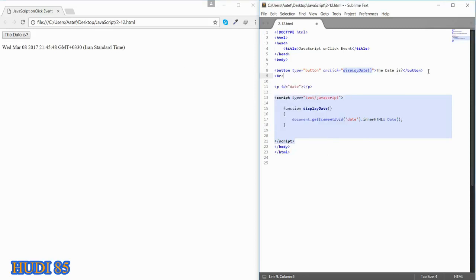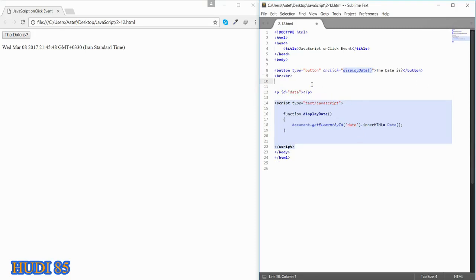I use my break line and create another button. The name of the button is "Show date in button".